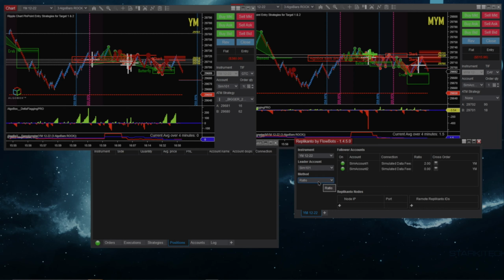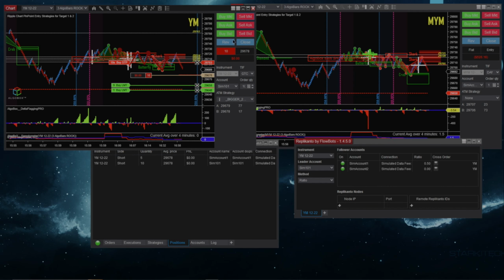So ratio is something that you could use if, say, you're trying something risky in your leader account. Then you can make this ratio 0.5, so that when you want to go big in the leader account, you can reduce your risk by having that.